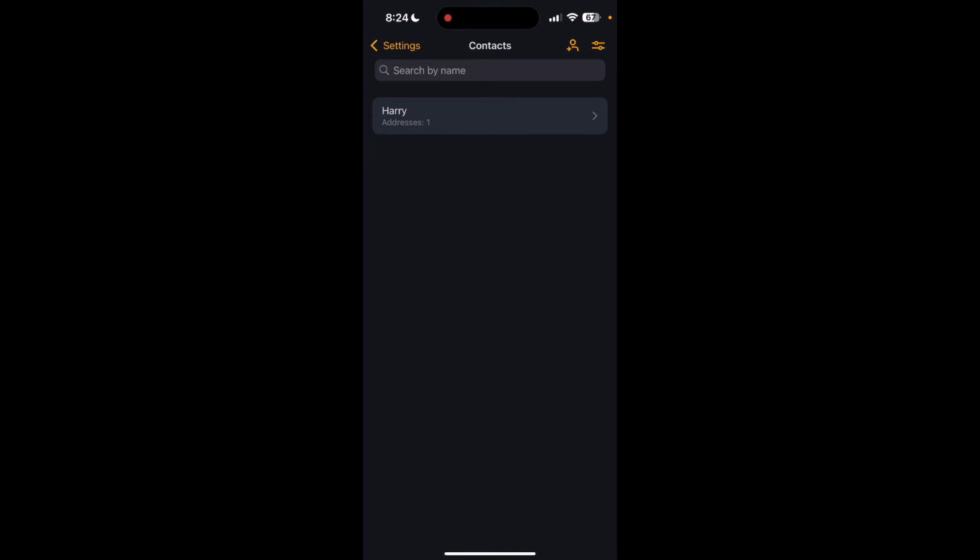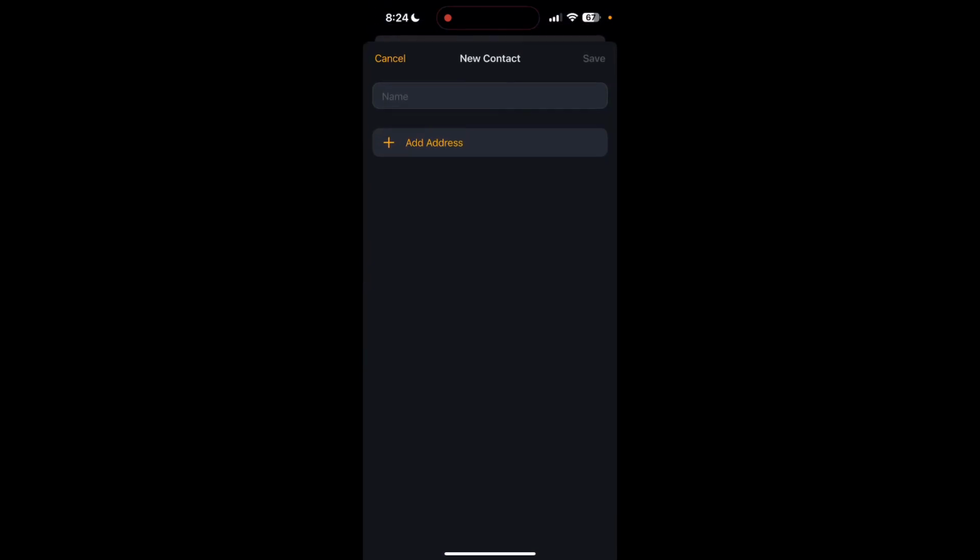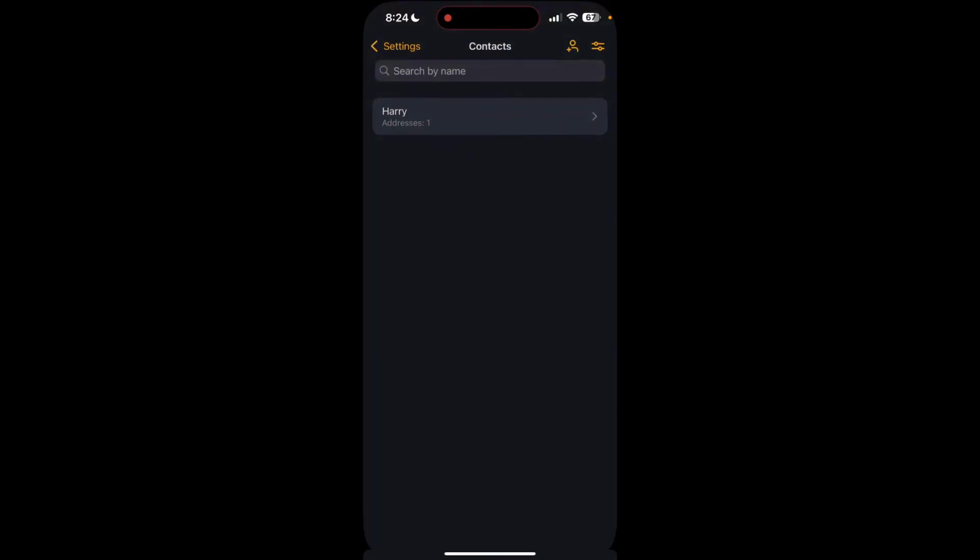To add multiple contacts, you will need to click on the person with plus icon and follow the same process for other contacts too. So that is how you can add a new contact in Unstoppable Crypto Wallet.